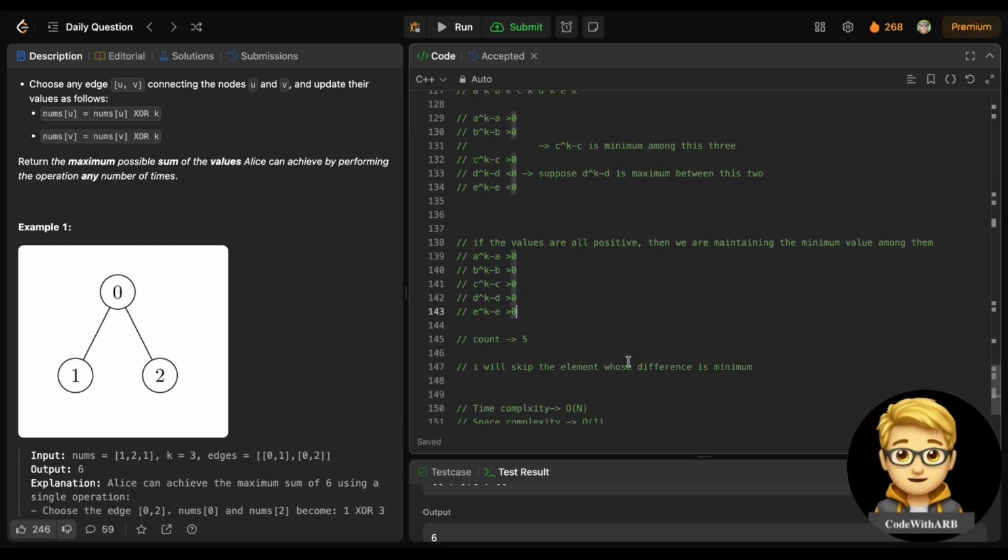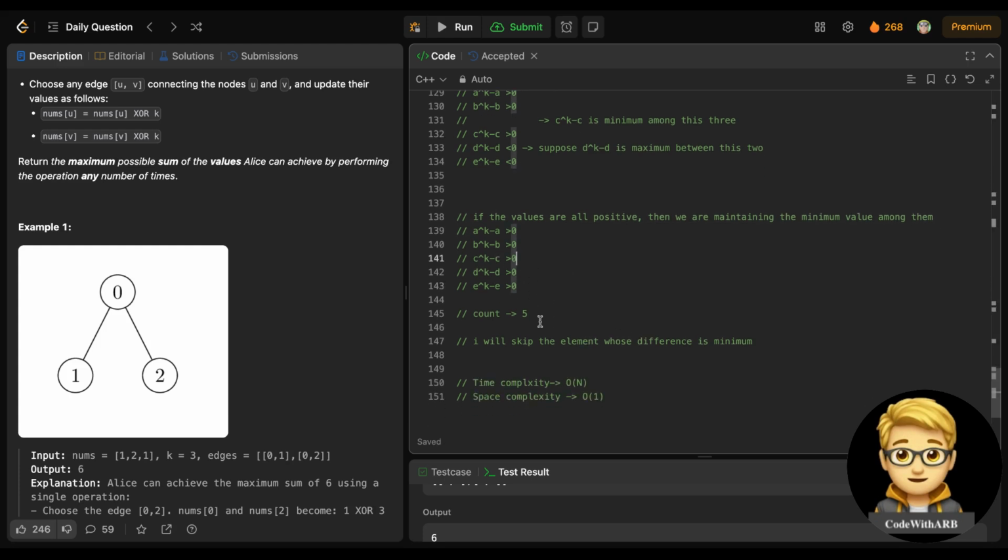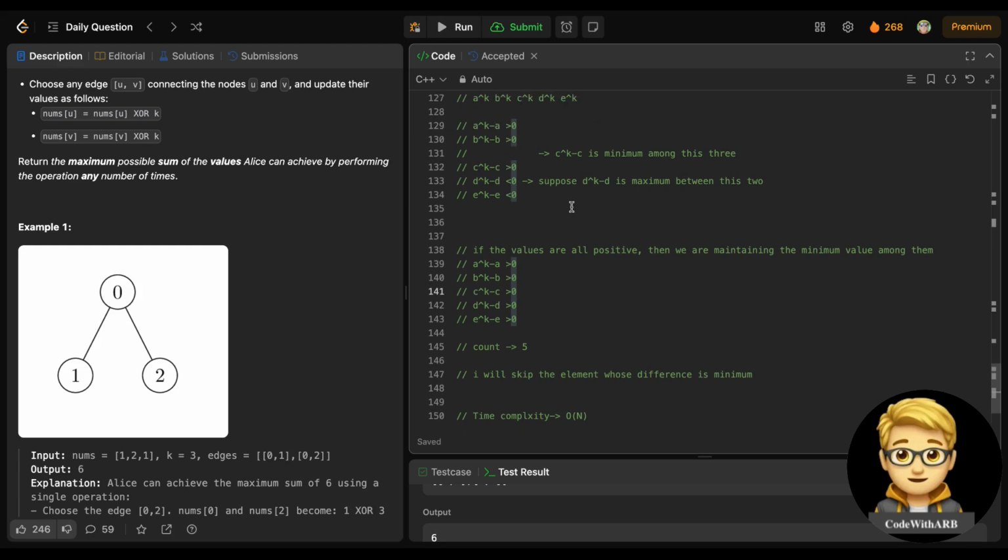But what if there are negative elements also present? What if both positive and negative elements are present? For positive elements I need to take the minimum value among them, but for negative values, what do I need to take? If the negative value is present, and after differencing it gives me negative values, I need to take the maximum negative value present, so that I can add it in my answer so that it gives me the maximum possible sum.